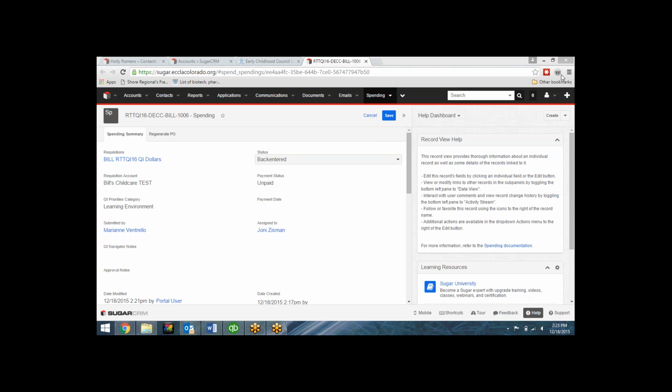So there are a couple of examples like that we will be implementing, like reopen draft in EC Connect. So now that we have this concept of a draft spending record, if a QI navigator wants to quickly go in and update several QIP goals all at once, they can just change the status to draft in the spending record, and that will reopen it in EC Connect so that they can go and make whatever changes they need to and resubmit.